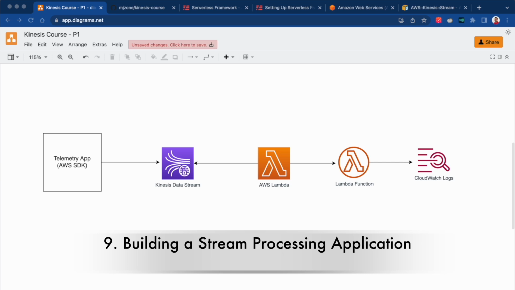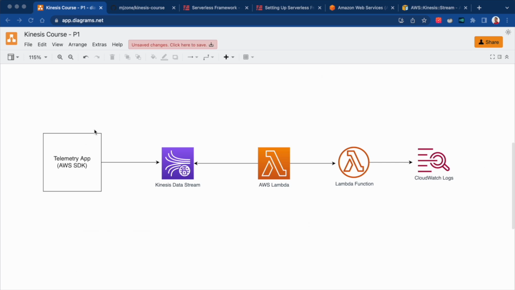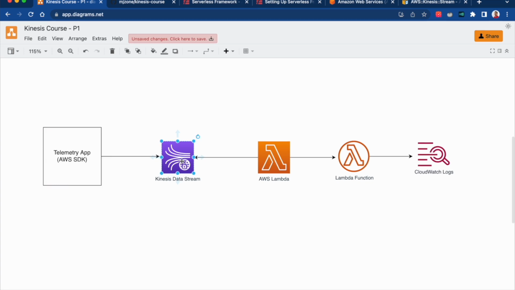Now, in this practical, we are going to implement this architecture. So essentially, we have an application and that will publish telemetry data to Kinesis data stream. And in order to publish that, we'll be using AWS SDK for JavaScript. And then this data will be added to Kinesis data stream in real time. And then in the Kinesis data stream, we will be attaching AWS Lambda. This is the AWS Lambda service, which will pull the data in batches and then invoke the Lambda function. And in the Lambda function, we will iterate these records in a certain batch and then log those records in CloudWatch log.